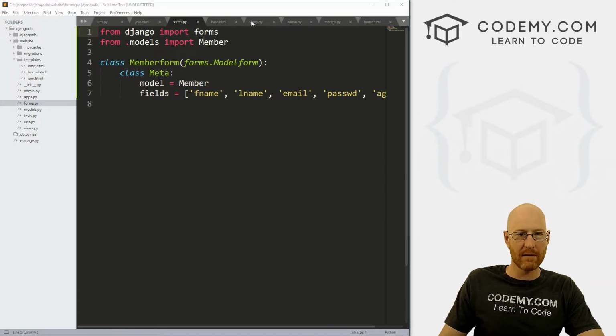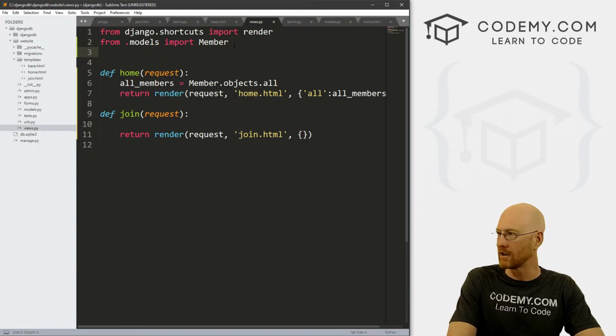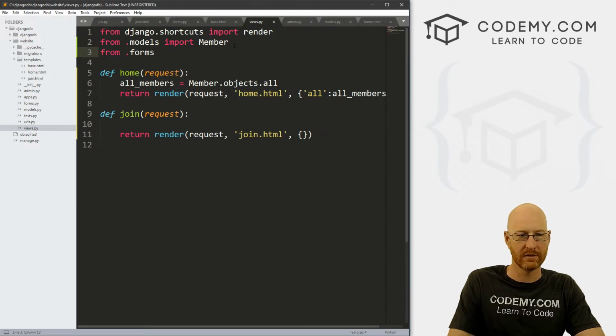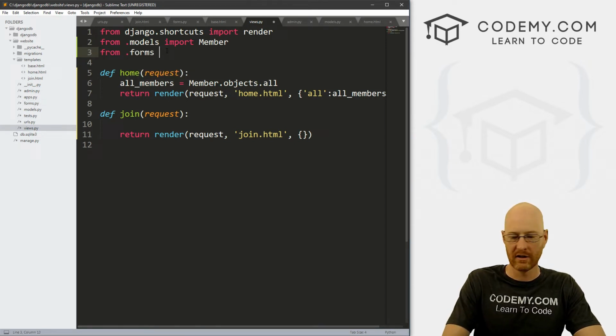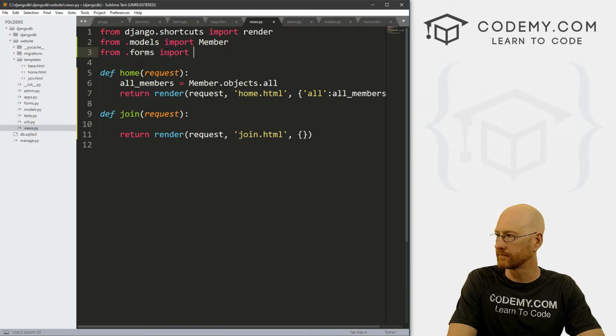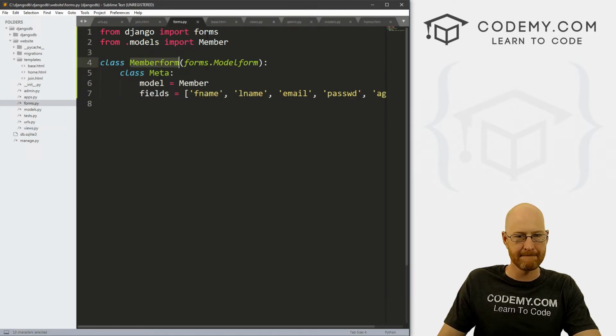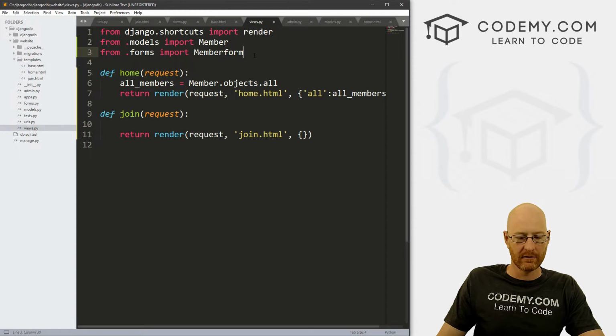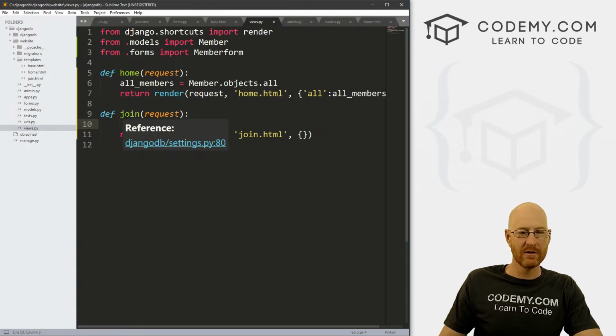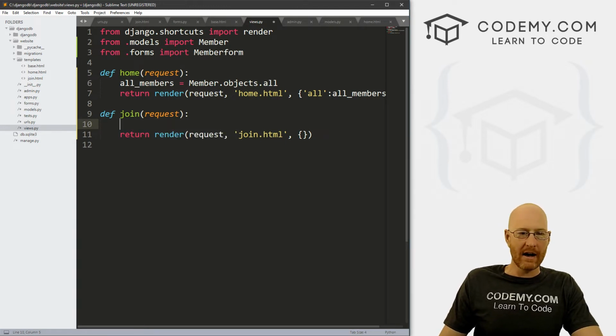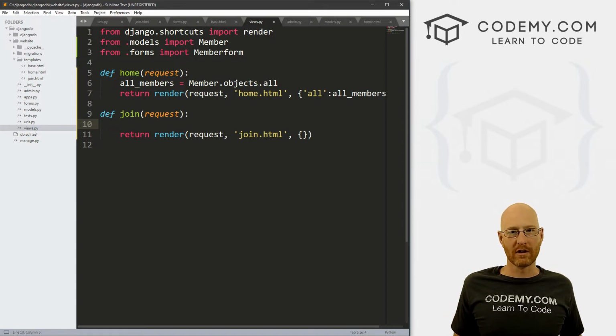Now we head back to our views.py file. We need to import that form, right? So from .forms, which is just this forms file we just created, we need to import MemberForm, which again is just what we called this class. Makes sense? So now we can use that form in our views, in our functions, and we want to use it in this join function. So, all right, anytime you post a form, you're posting data.